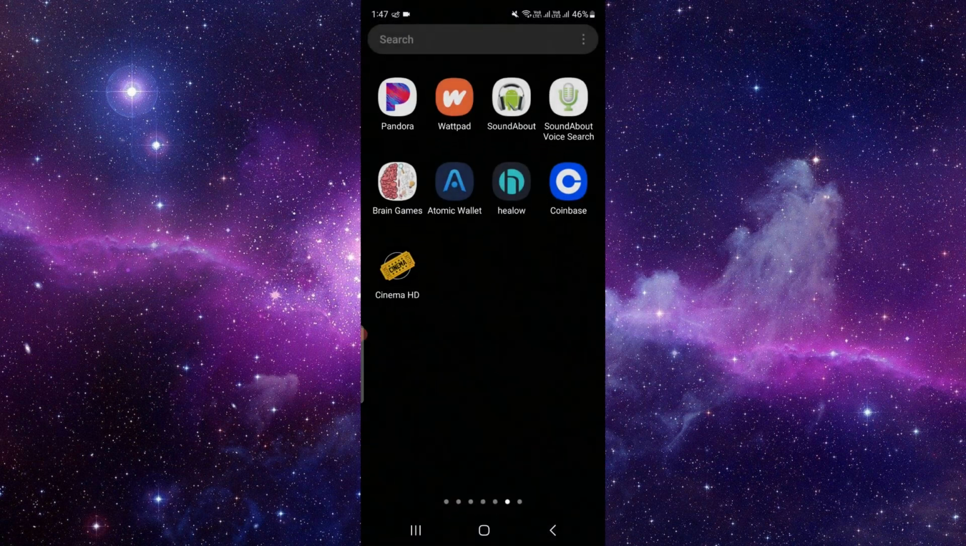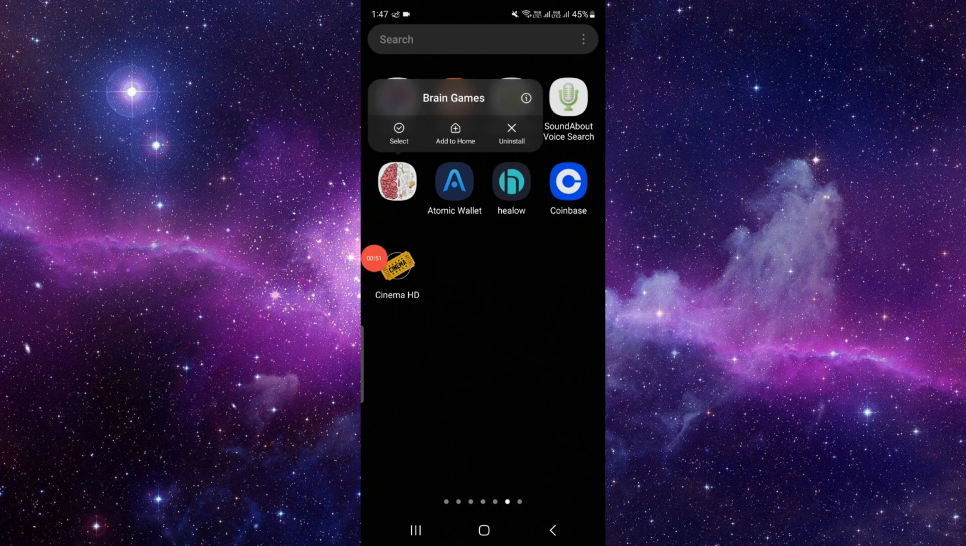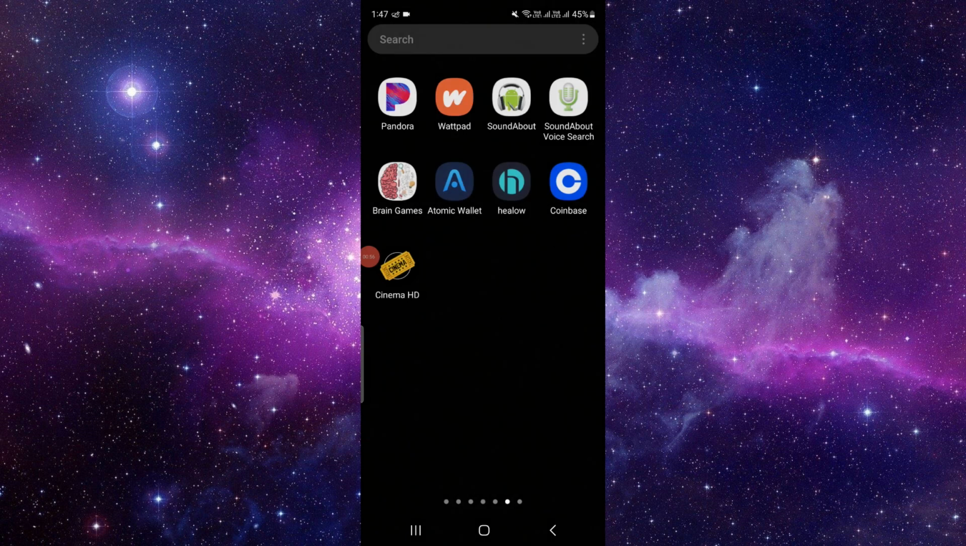So the third solution is to reinstall the app. So here you have to go and click here and click on the install button. Then click on install. Then here you have to reinstall the app and you can use it.